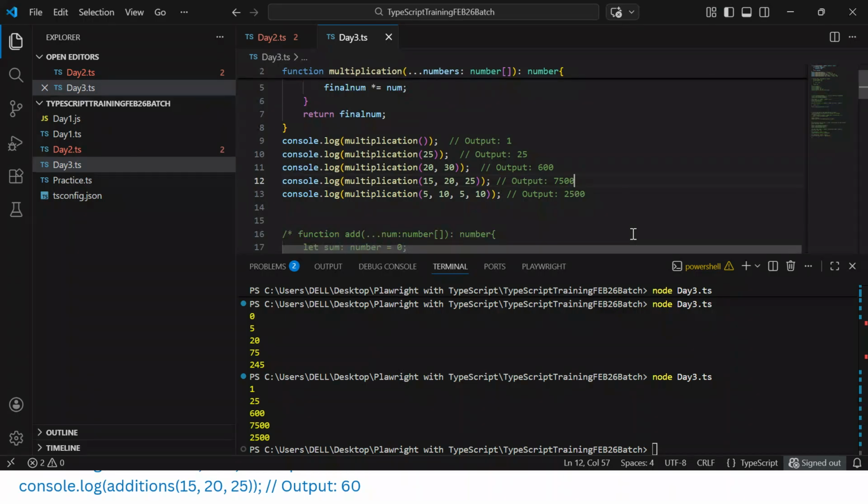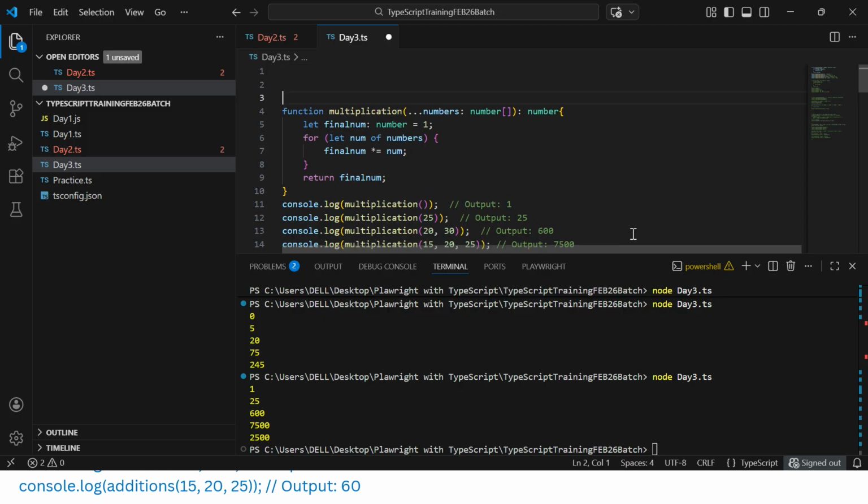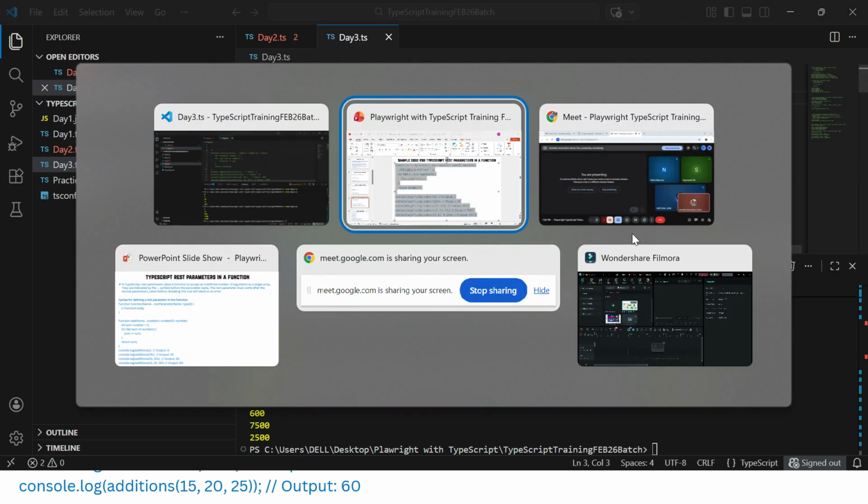So that is the way we can create only one function and use the rest parameter in TypeScript functions. After that we can call it n number of times with 0 to n number of parameters. So that is the main beauty of using rest parameters in a function.